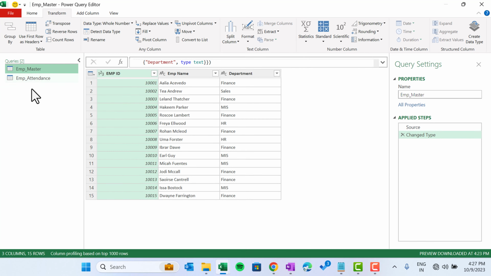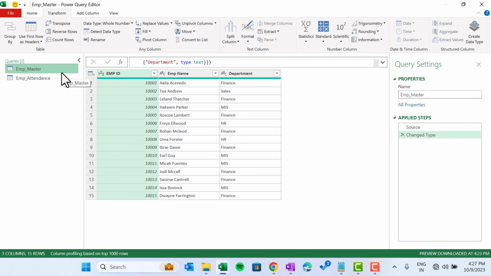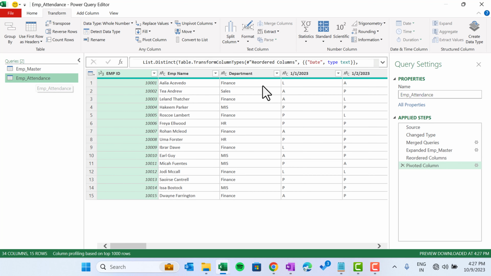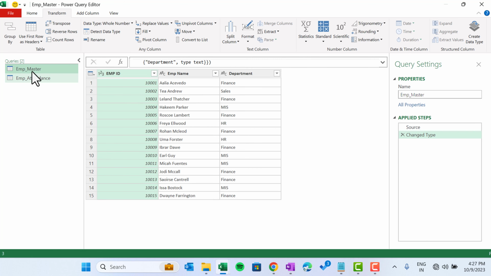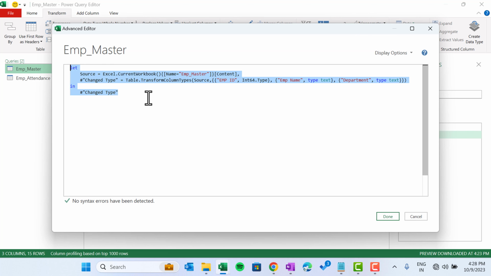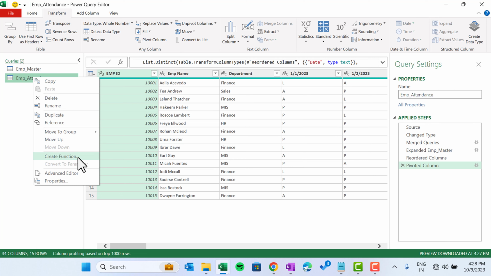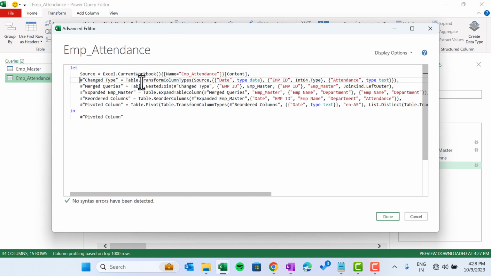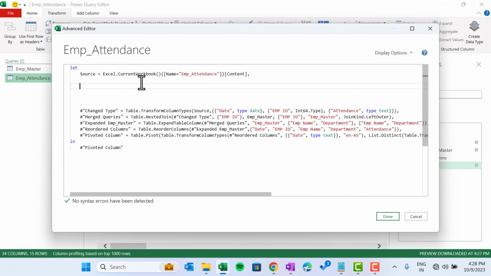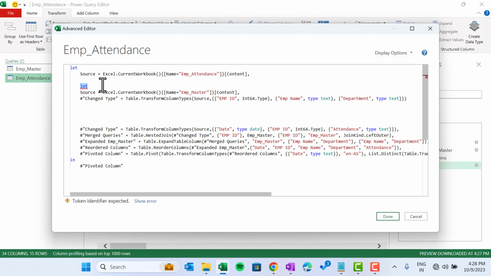Now if I try to load, it will load both of the tables. Actually we don't need this employee master table, but because we are referring to it here in the merge query, what we will do is combine both of the queries into one. So let's select this employee master, right click, go to the advanced editor, copy this code, and then go to employee_attendance, right click, go to the advanced editor, and here just press enter to create some space and paste that code here. We don't need this 'in' code, we don't need this 'let' also.